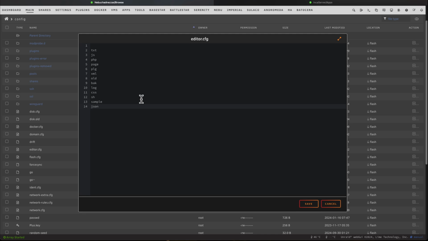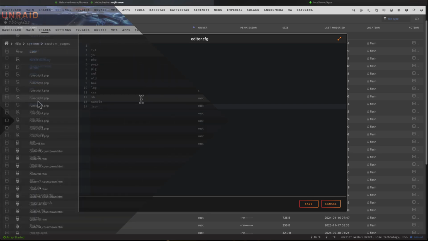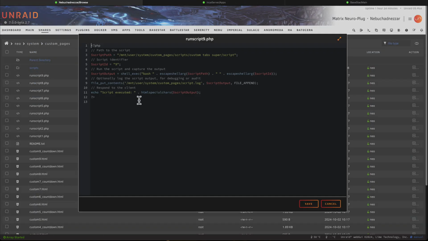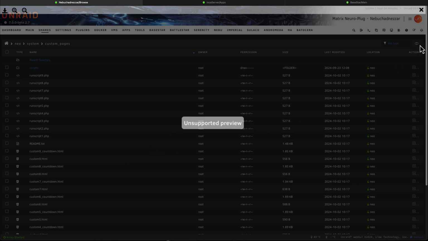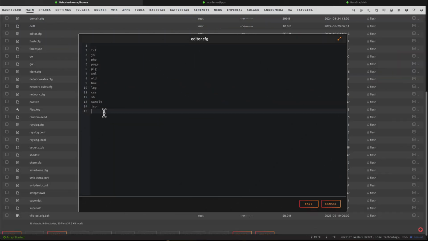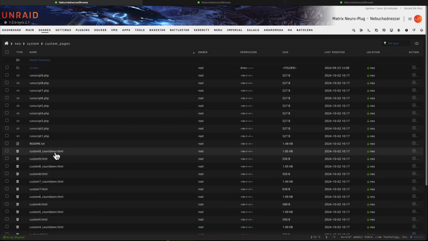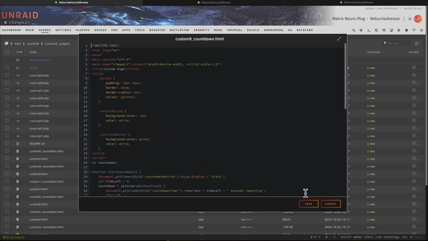PHP's listed, so we'll be able to open that, but I wonder if we can open HTML files. Okay, so PHP, as we expected, opens fine. HTML, no, that's not opening currently. So let's add HTML. So I've got what I need here, so now I'm going to click save.